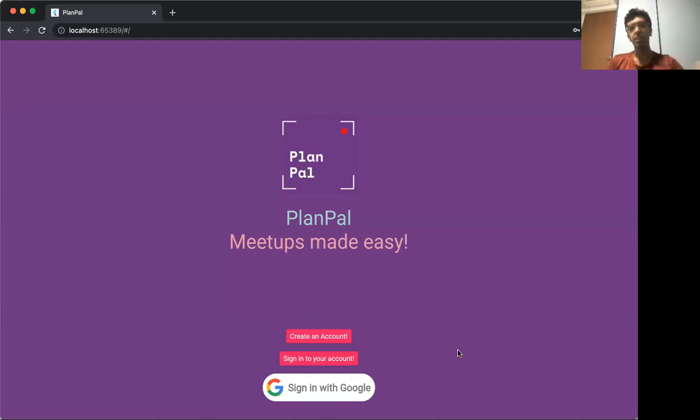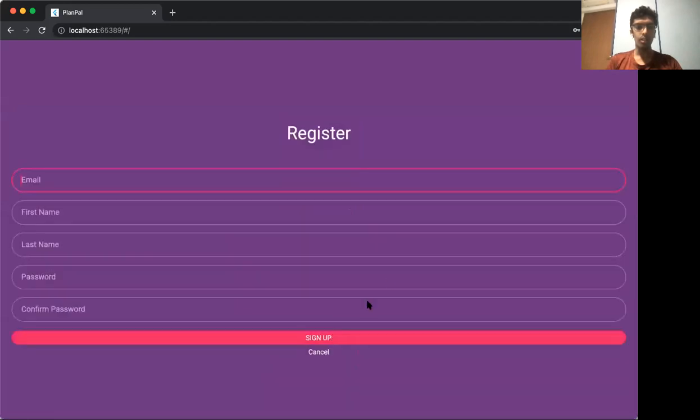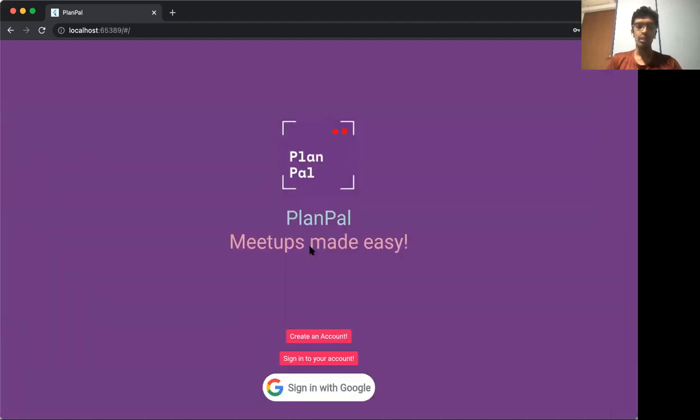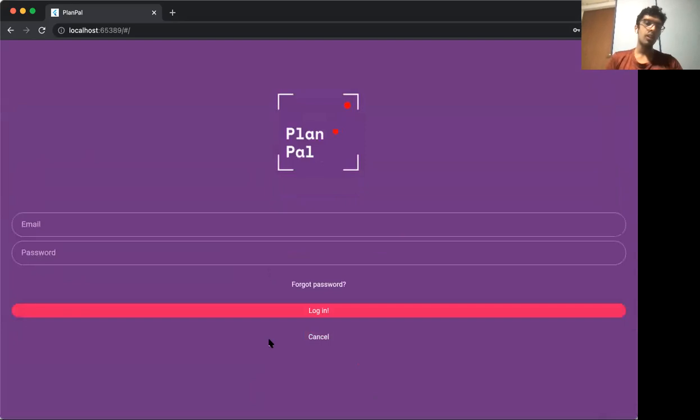So here's the front page of the app. If you want to create an account, click on the button, enter your info here, and then you should be able to register your account. Clicking cancel brings you back to the previous page. Since I already have an account, I will try to log in to that account. So I'll key in the details there.